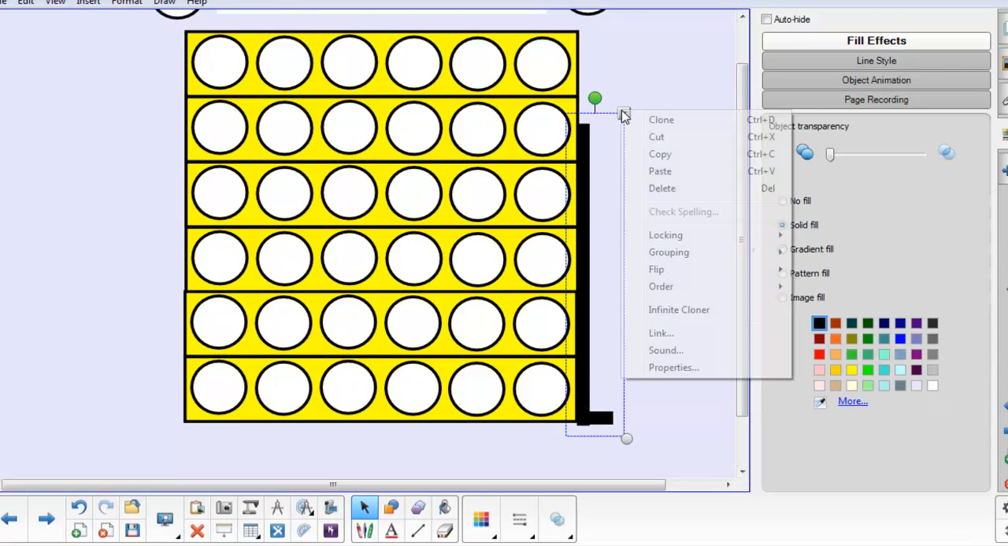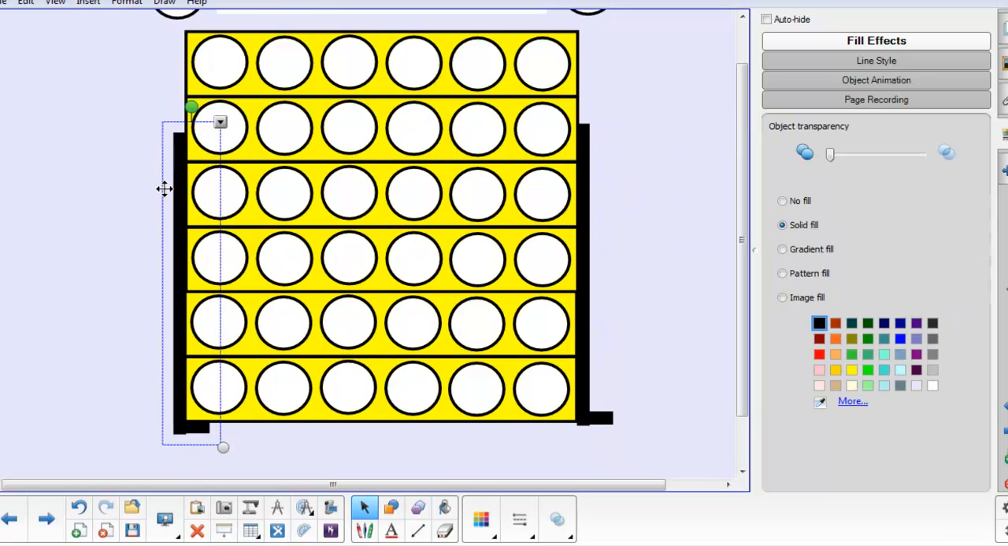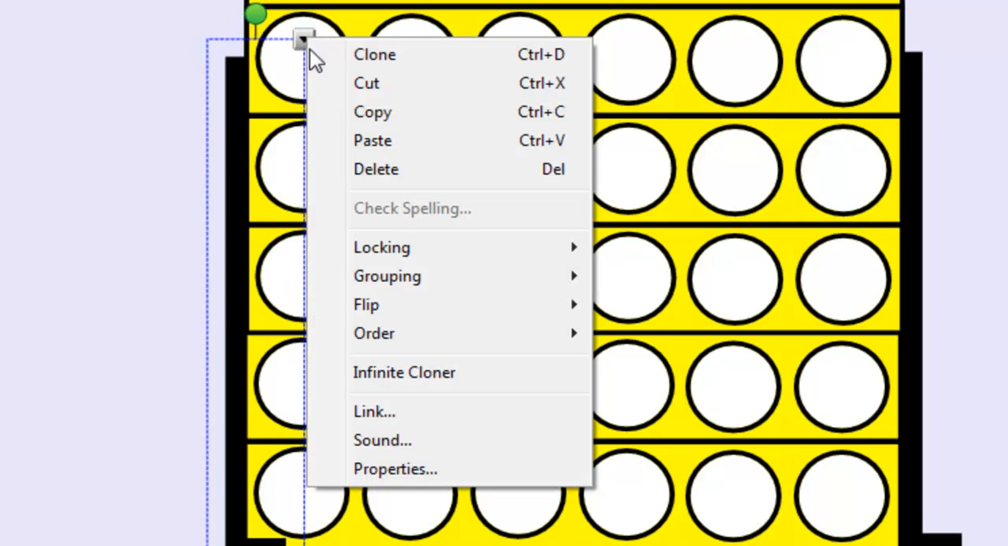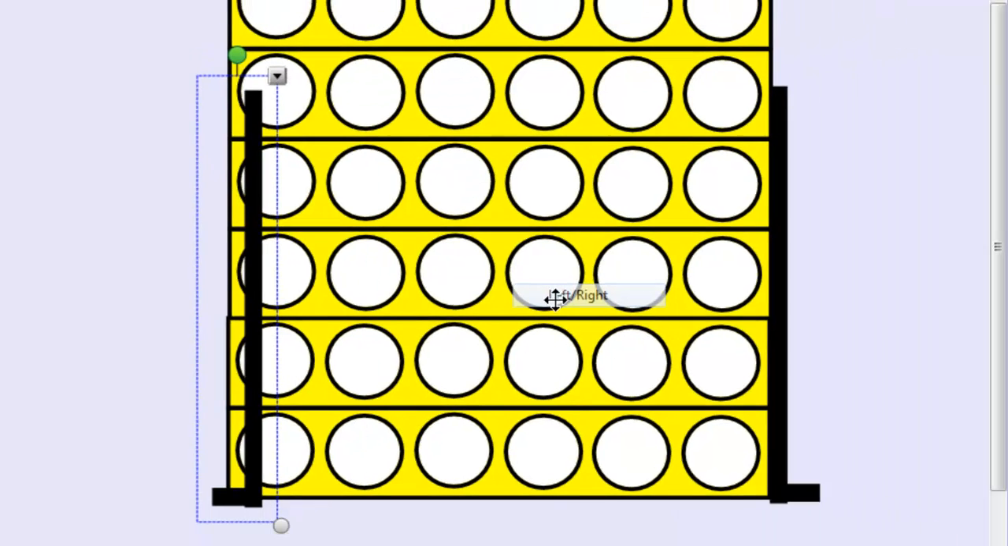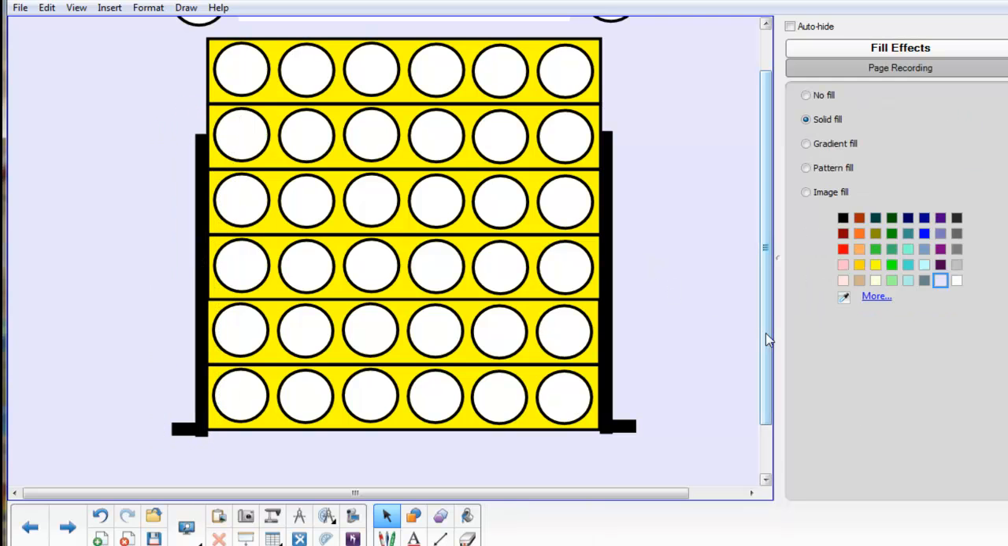And then I'll clone it so that I have one on the other side. Except now my foot's going in the wrong direction, but I can fix that too. I'll click on my arrow and I'll flip it horizontally. Flip, and we'll flip left to right. And now my leg is going in the right direction. So I have a game board.